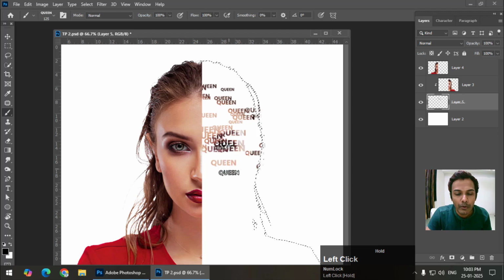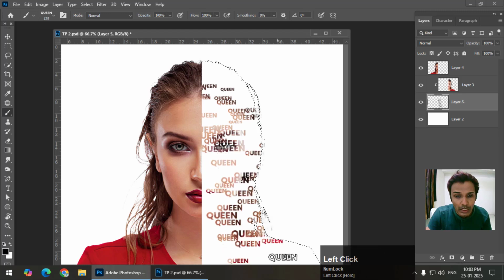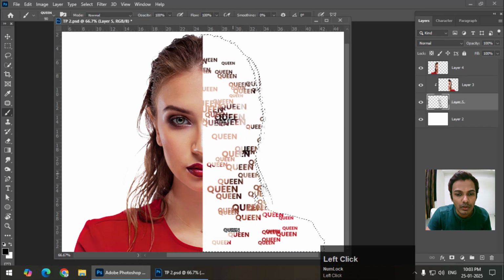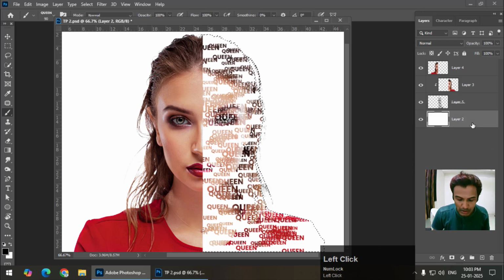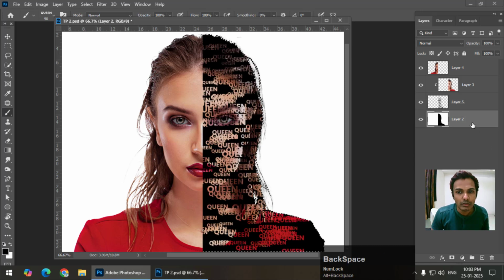Now this will be quicker, but it won't be as accurate as you want, but it will save us a lot of time. So this is how we can make the text portrait. I will show you another method. So this is how it looks.